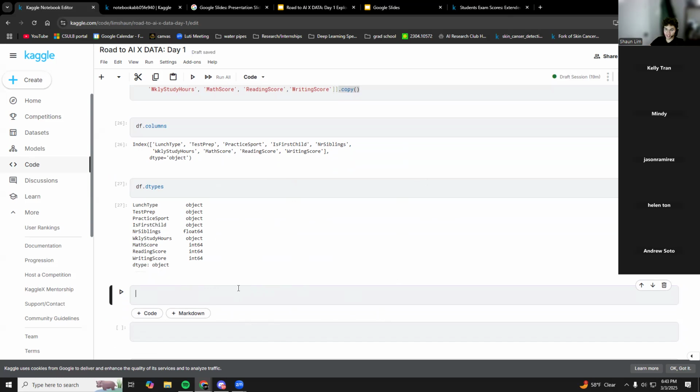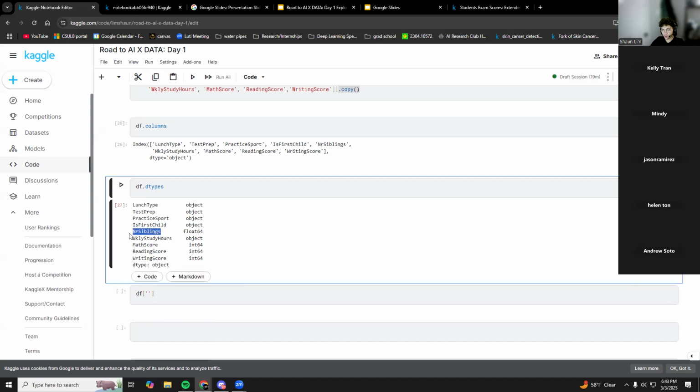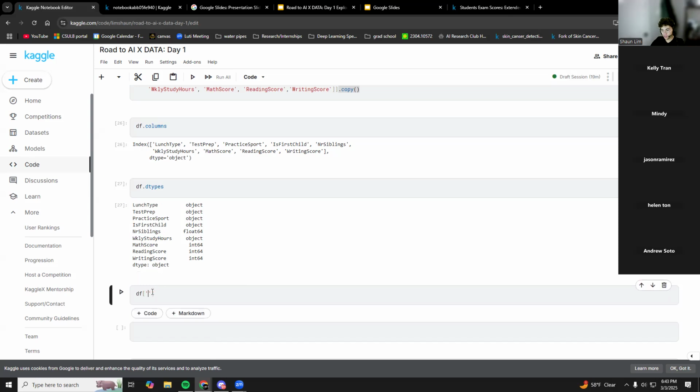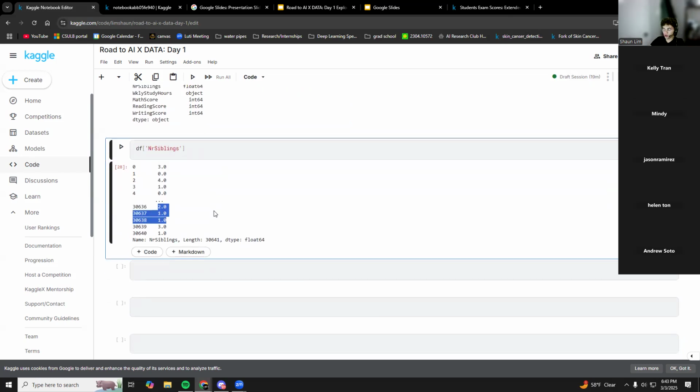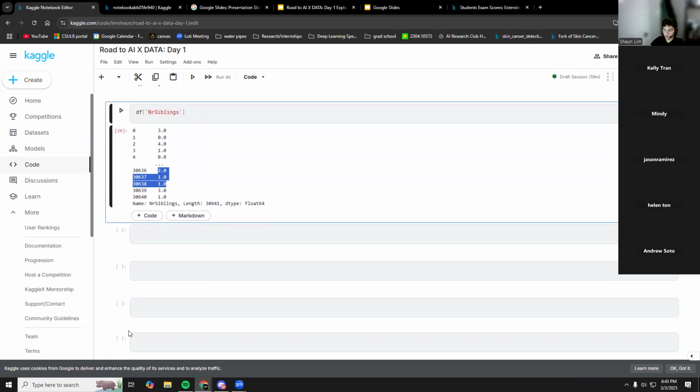You could even see this if you take df and this number siblings right here and put it in there and run that really quickly. They're floating points instead of integers. So we want to change this over to an integer. We don't want it to be like that because that might cause weird stuff when we end up running it later in a model or something.